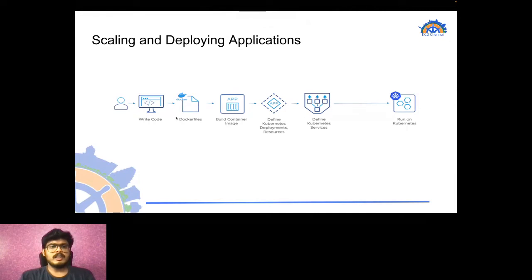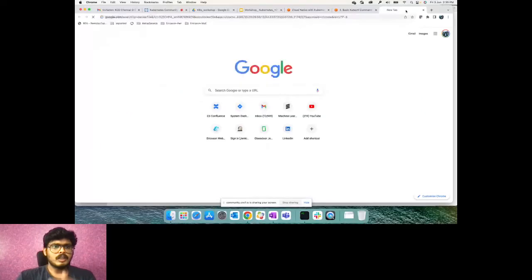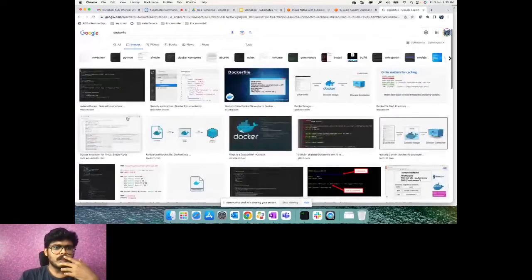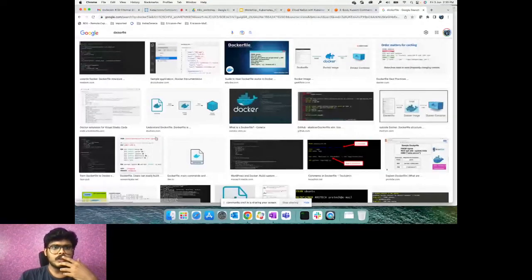Here is an overview of how an application is deployed into Kubernetes. As you can see, a developer will be writing his code on a local laptop. Once the application code is written, he will write a Dockerfile. So what is a Dockerfile? Let me show you a Dockerfile. Probably we can take an online example somewhere here.